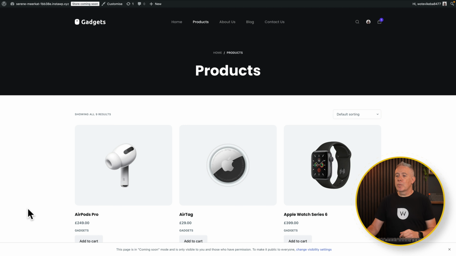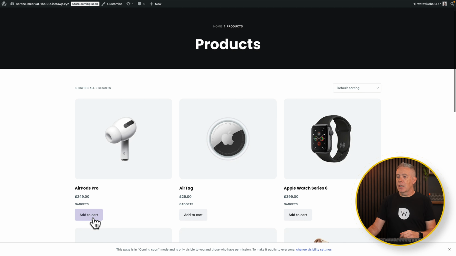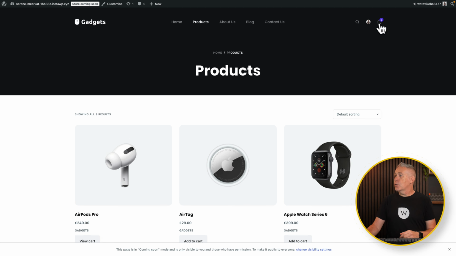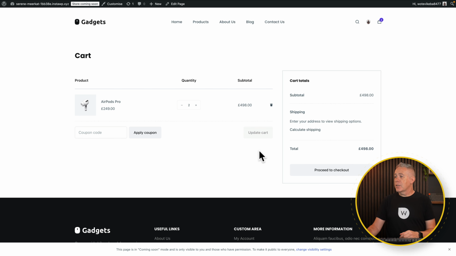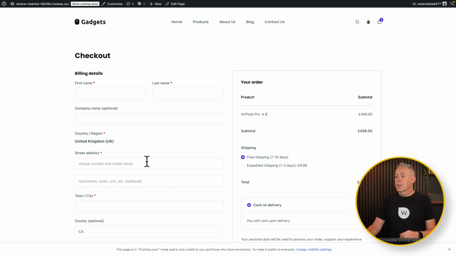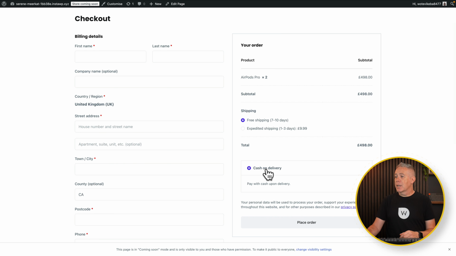Let's visit our store one more time and let's add a product to our cart. Let's say add these AirPods. Let's go and take a look at our cart. So we'll say view our cart. You see everything is inside here, including the totals and so on. You can calculate your shipping from here, or we can proceed to the checkout. And as you can see, we now have our cash on delivery as our payment method and our shipping options for free shipping 7 to 10 days or our expedited shipping. If we choose expedited shipping, our price is updated accordingly.